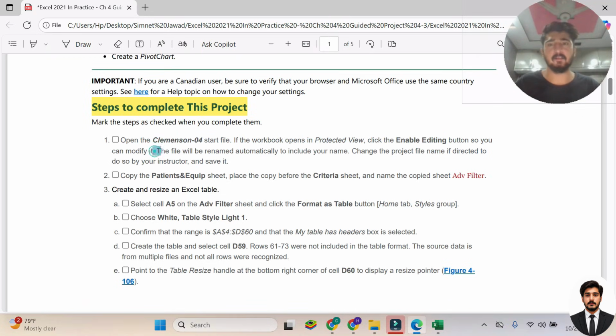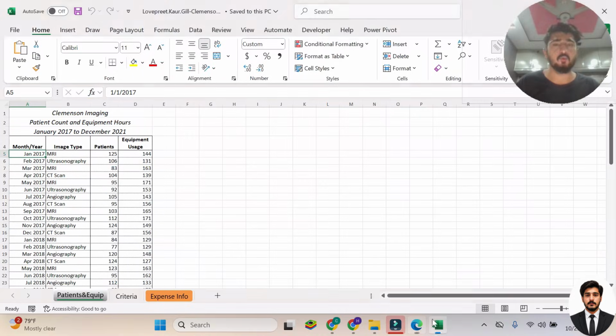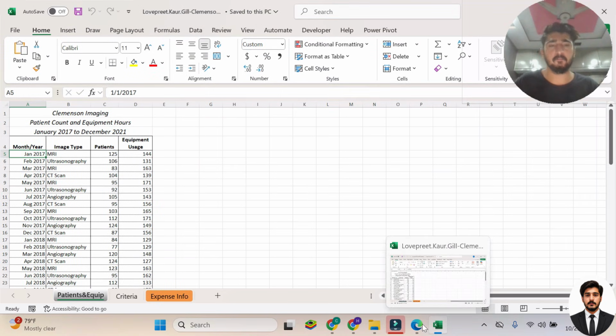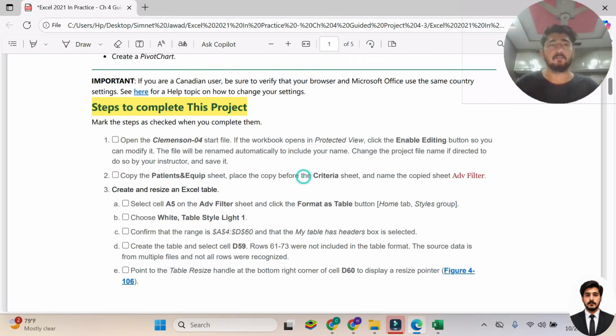Next, the file will be renamed automatically to include your name. Change the project file name if directed to do so by your instructor, and save it. Basically, this says that you don't have to save the file with your name, because the program will add your name automatically. Like here, my student name is Lovepreet. So step number 1 is done.